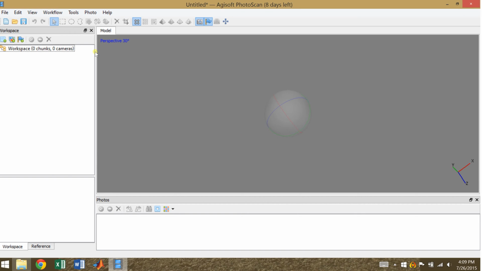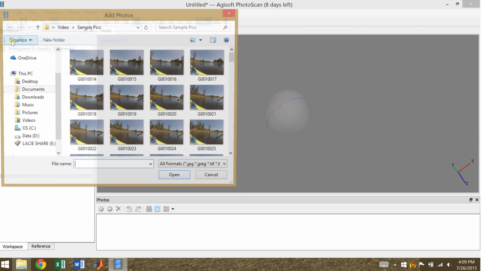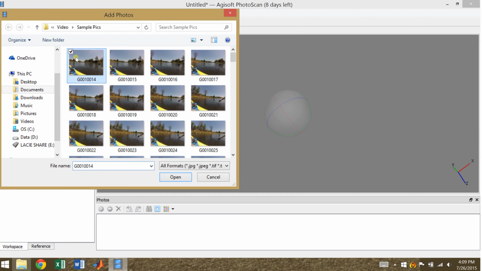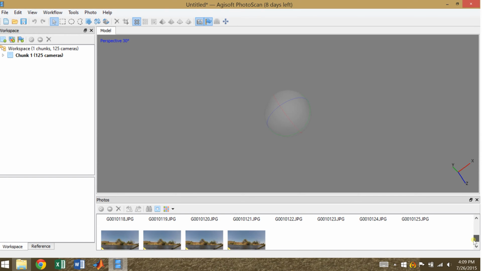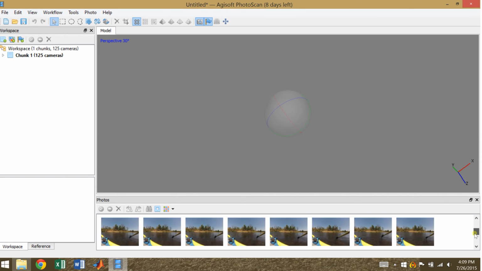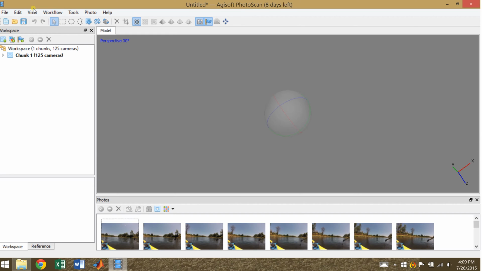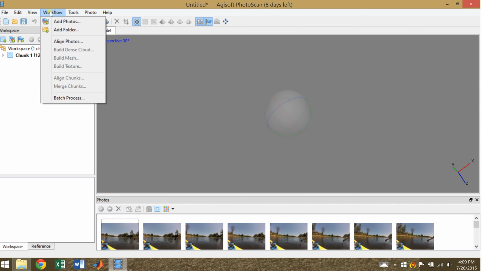Today we'll be showing you how to reconstruct a riverbank using Agisoft PhotoScan. The first step is to add photos. I have these 120 sample pictures to be used. So, you click load, check to make sure they're all loaded. At this step, I would recommend masking it. However, I'm not going to show you masking just yet because I'd like to show what happens without masking.